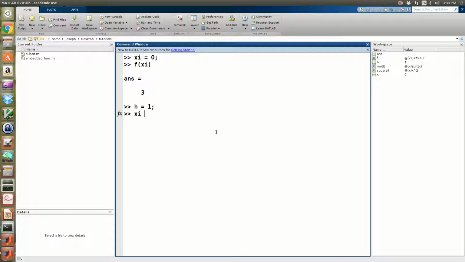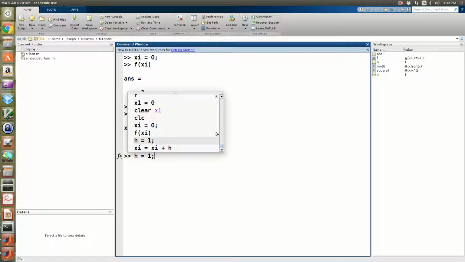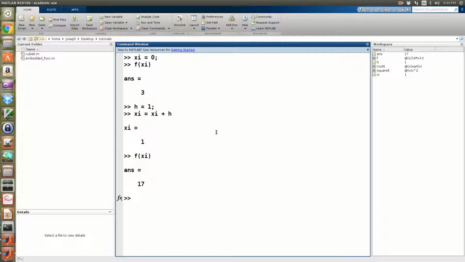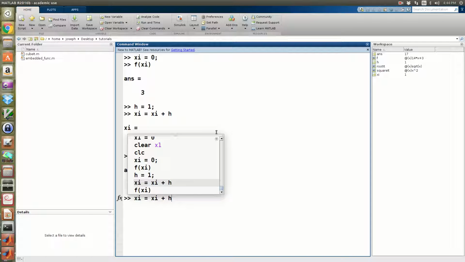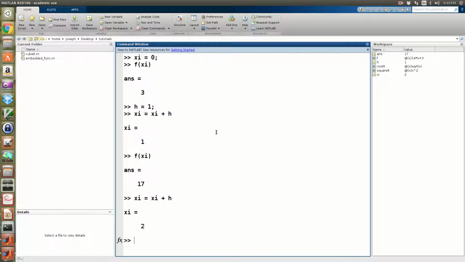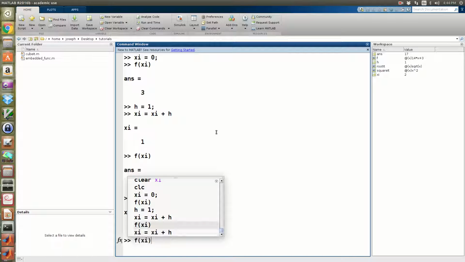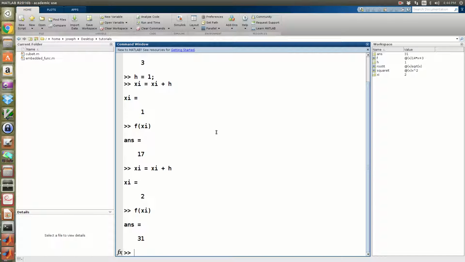So now I could say xi is equal to xi plus h. So now xi is equal to 1. Well, now I could evaluate my function at xi, and it gives me the value. Then I could increment this again. Now xi is equal to 2, because it was equal to 1 before. Now I could evaluate f of xi, and so on. So now I'm generating a whole series of numbers of both x values and function values using two commands: xi equals xi plus h, and then evaluating the function at f of xi.